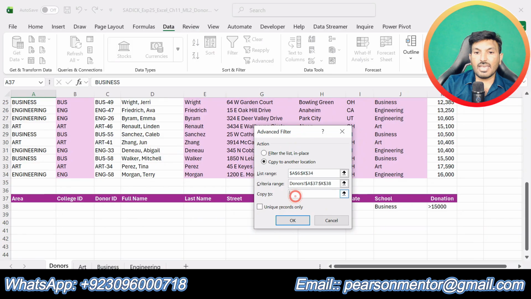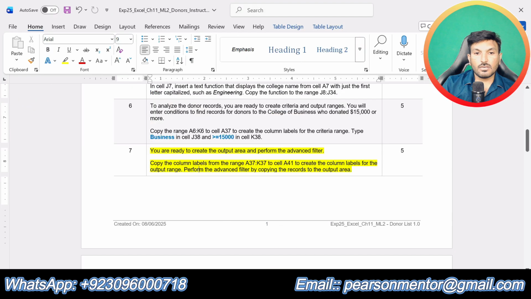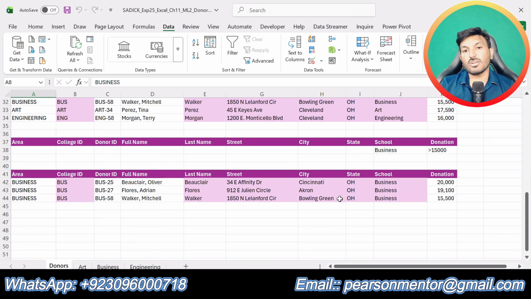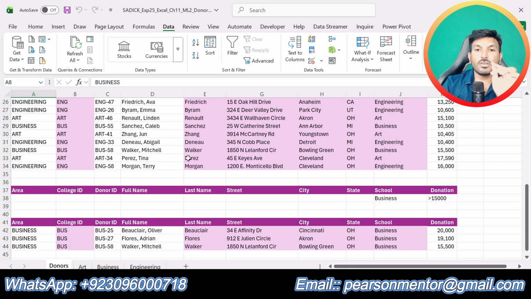Then we are going to paste the records in A41 here. So now you can see that we got 3 records with the school name of business and donation greater than 15,000 after using the advanced filtering. So that is all about step number 7.